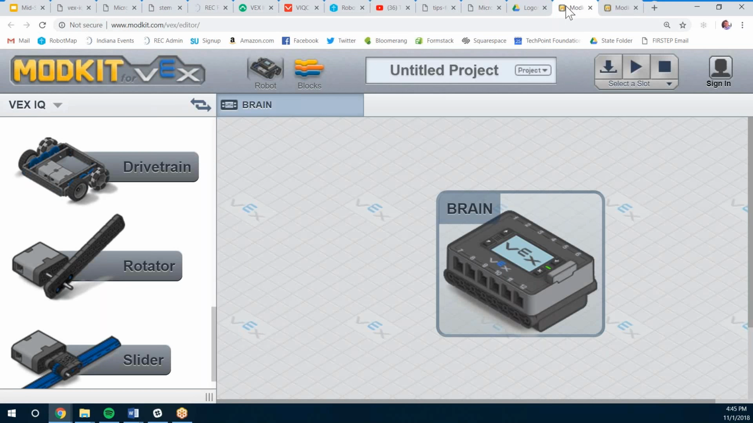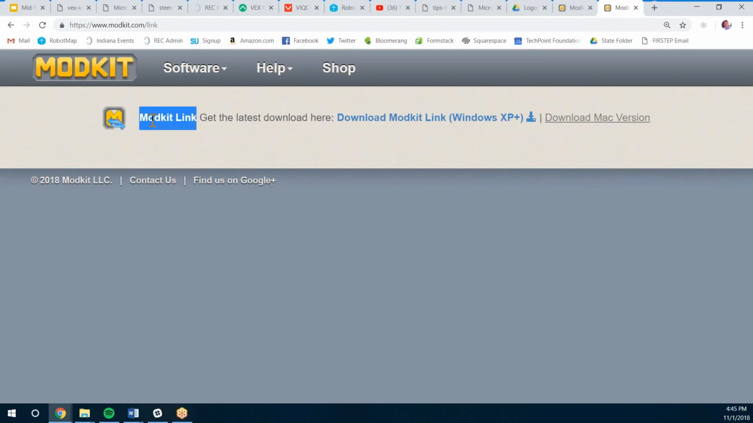So you would download ModKit and make sure you have ModKit Link installed. What it does is this little program works down in the bottom right corner in the background in order to connect your robot when you plug it in. But the video walks you through on how to do all that.